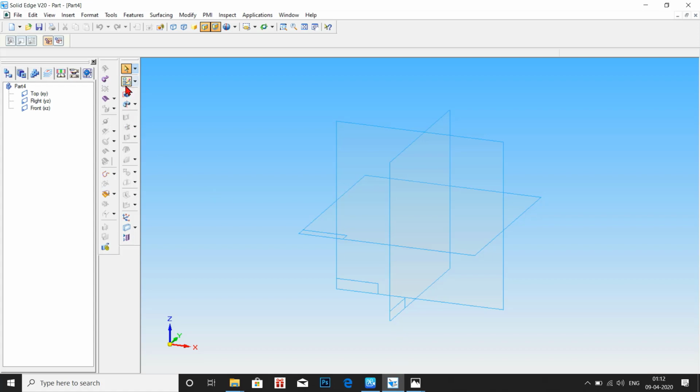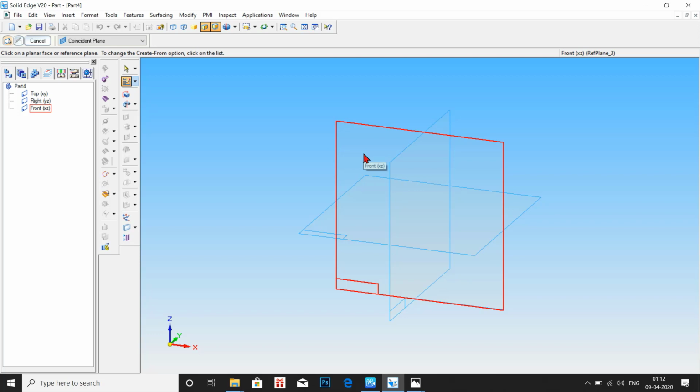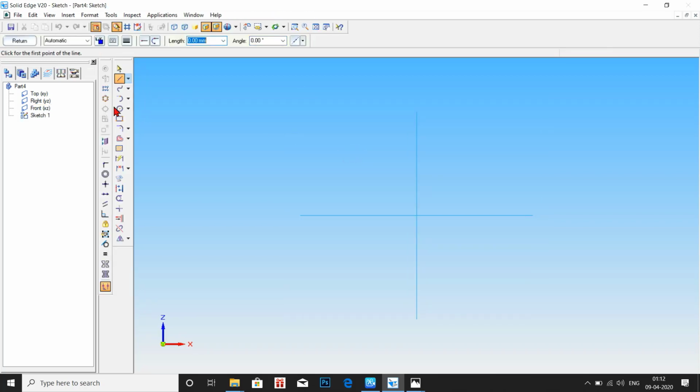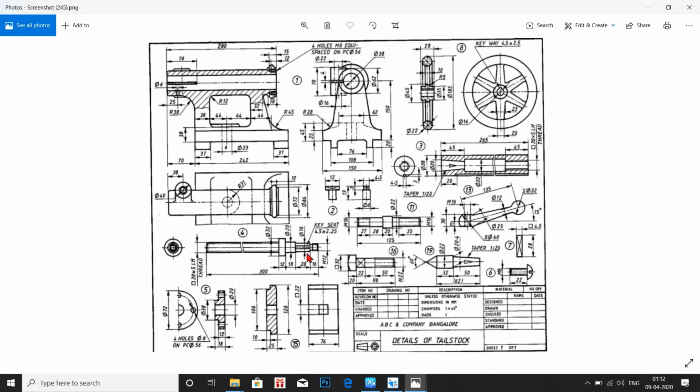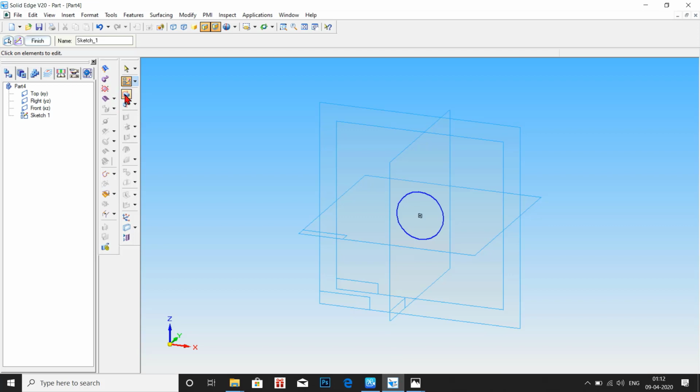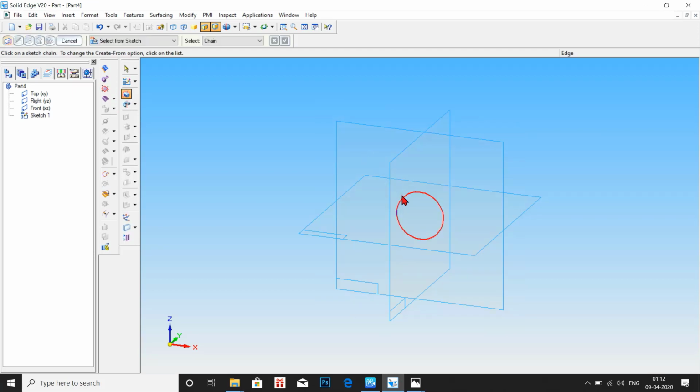Go to Solid Edge, click on sketch, select the front plane. Click on circle and draw a circle of 32 mm diameter. Click on return and give the protrusion of 12 mm length. Click on the circle, OK, and now enter 12 mm.